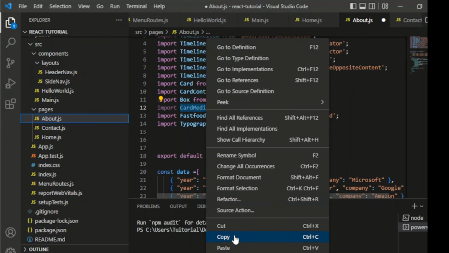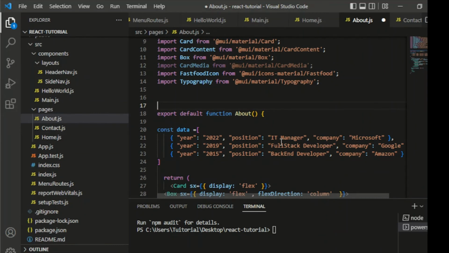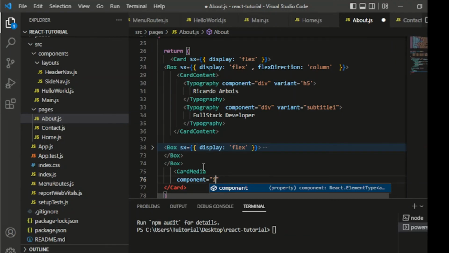Okay, let's copy that. Now what I'm planning to do with the card media, actually card media is simply the same with what you define as a container. But this is basically for the image or something like that. So let's say from here, I'm going to call this section. So we're going to apply some of the properties. So for this one, this will serve as a component for image.